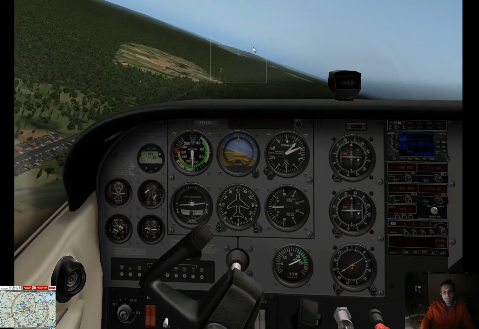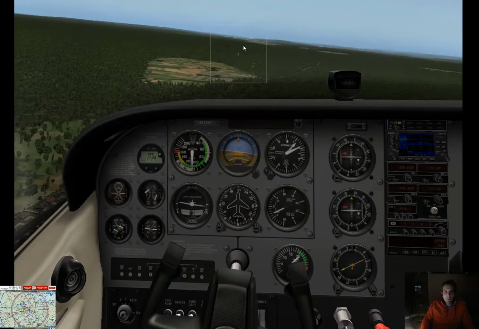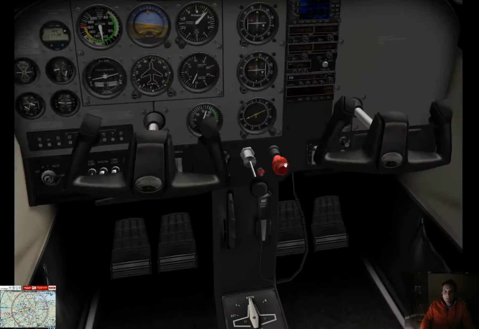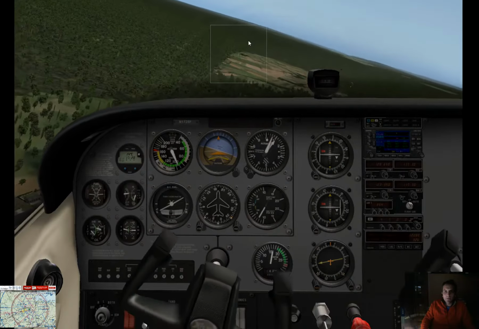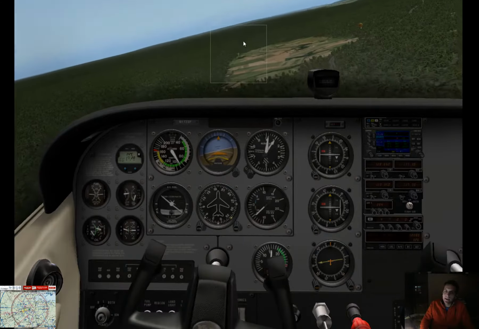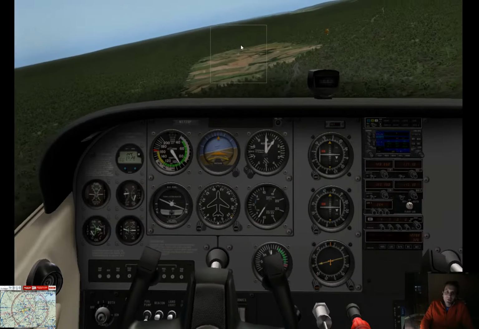Okay, there is the field that I want to land to. Bring the power back. I'm going to dump some flaps right away. We got to make this landing, or else we are going to have the engine failure. We need to land on this farmer's field. We need to make it happen, right? Or we're not.